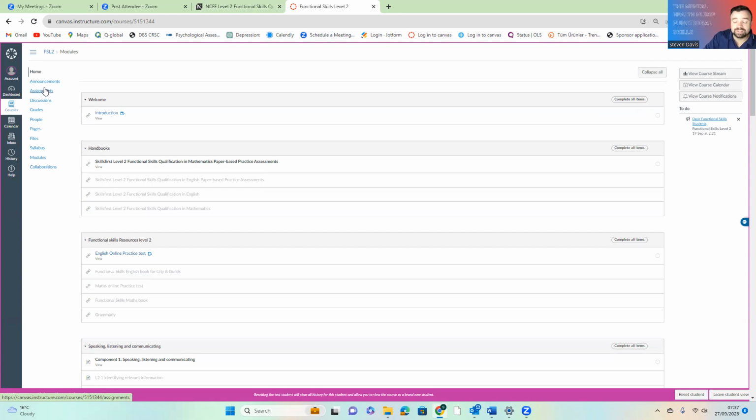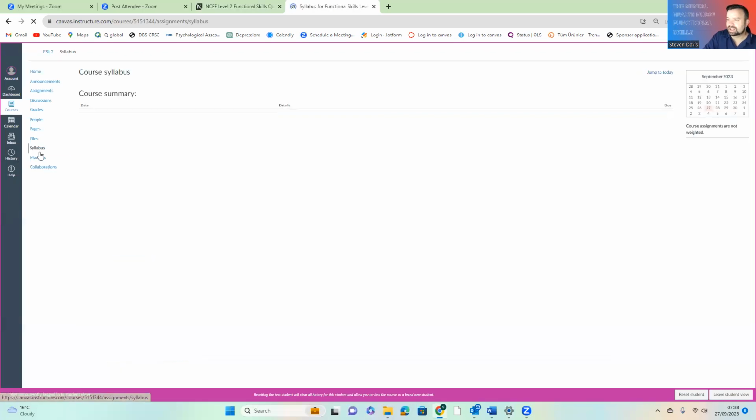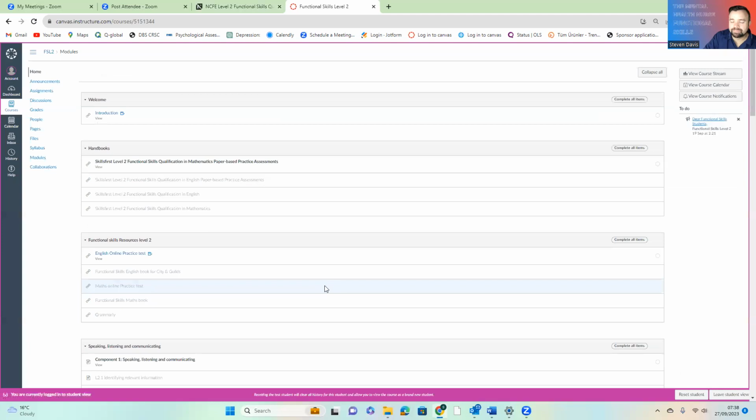Assessments are just practice tests, so things that you can do to keep an eye on things. Discussions will be things that I post on a regular basis. Your grades will look at how you're progressing and how things are being marked. People, who's involved. Pages are all of these. So it's all the pages that we've put together to build this. Your syllabus looks at the syllabus for the course, and then you've got your modules there.